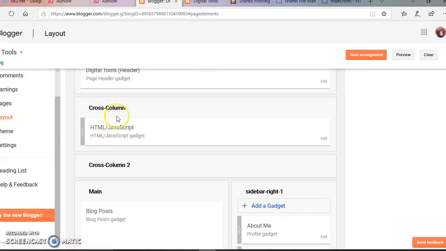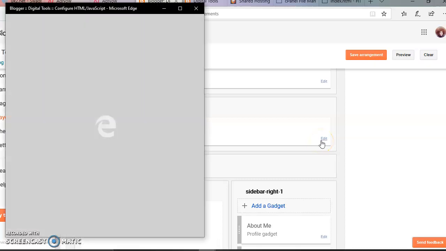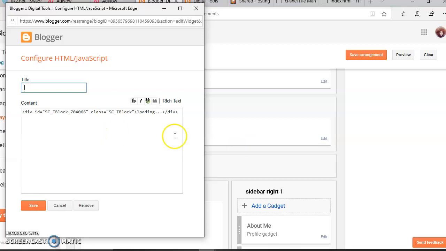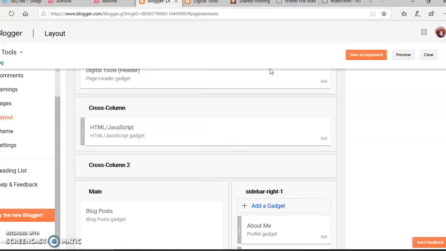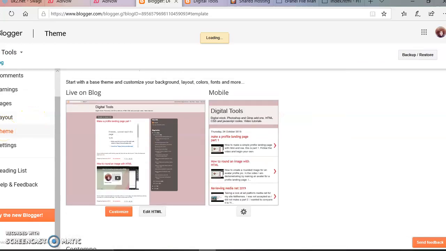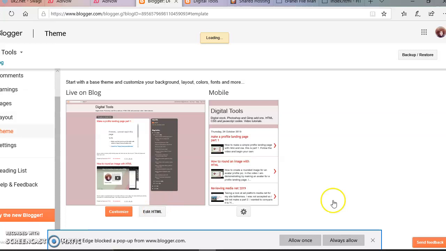Over to Blogger. I put it in, paste it into one of the JavaScript gadgets. So if I edit it there, I'm trying to show you, it's in there. I've saved that. The JavaScript itself, you'd have to go to Theme. You go to Theme and you do it in the edit HTML.